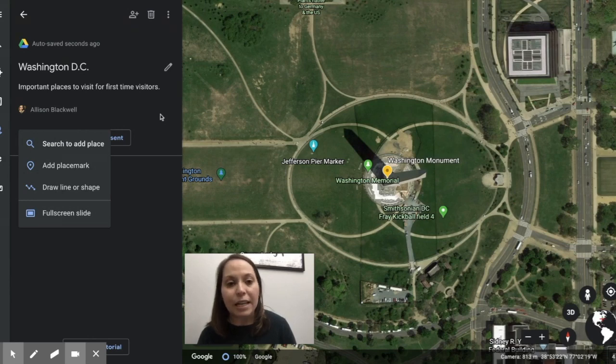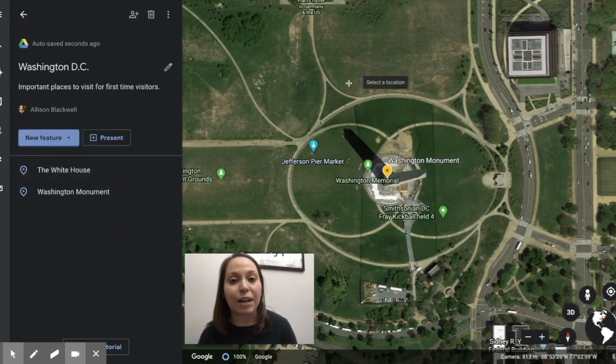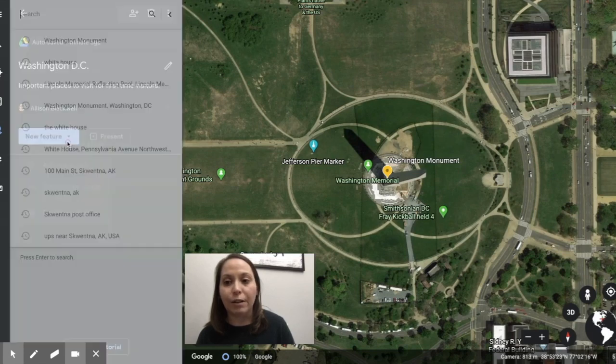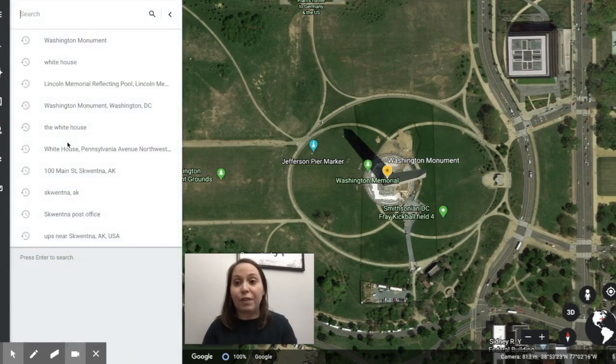Now you'll notice that you do have a few other options besides the search to add place. I always find that search to add place a lot easier, but you can also add place mark, meaning that if you find a location on here that doesn't per se have a specific landmark or an icon to add, you can always add place mark and put it in the point where you would like it. But let's take a look and find some other places. So let's say I want to take a look for the reflecting pool.